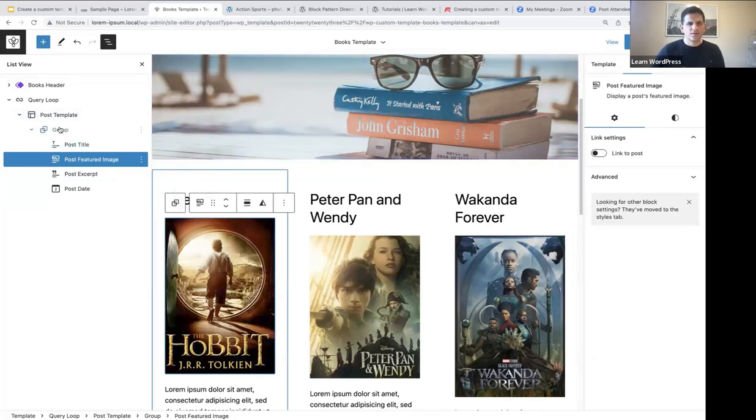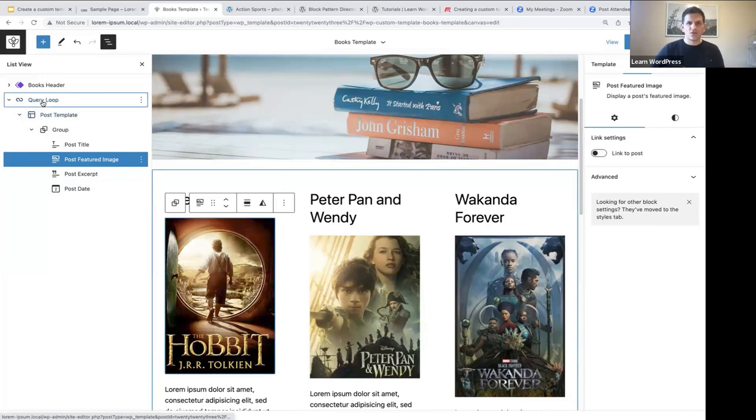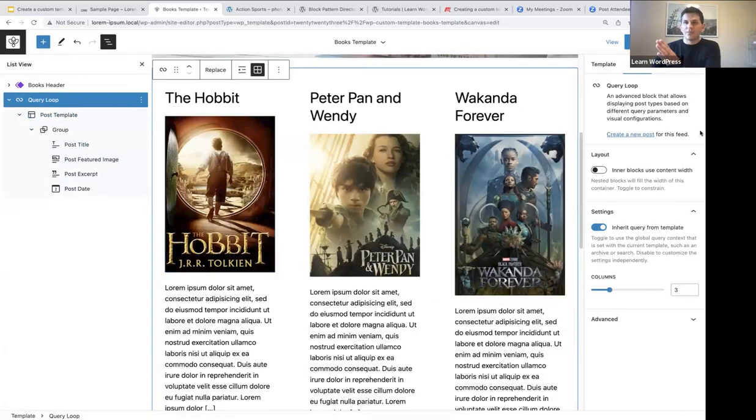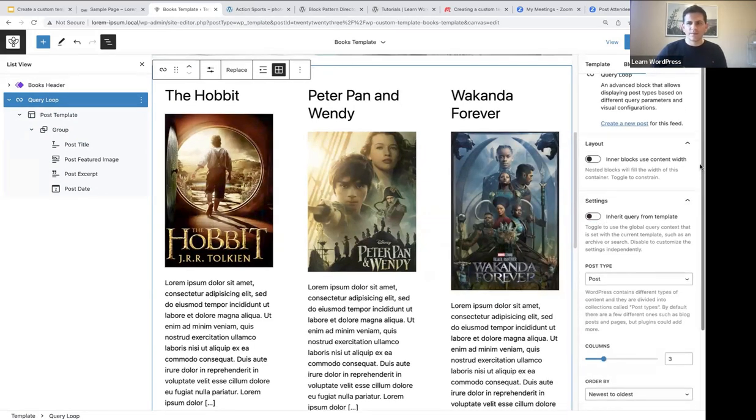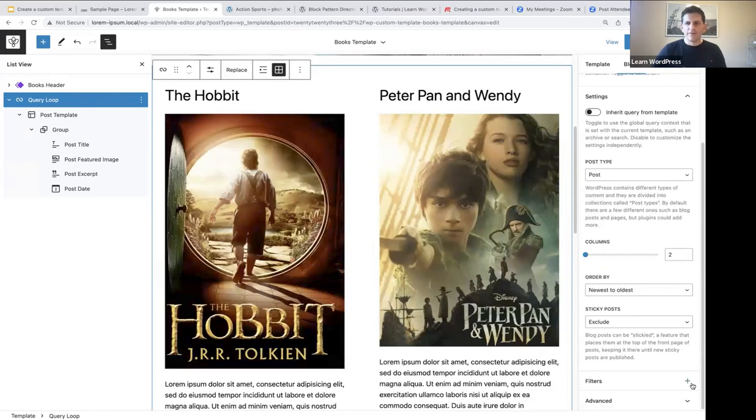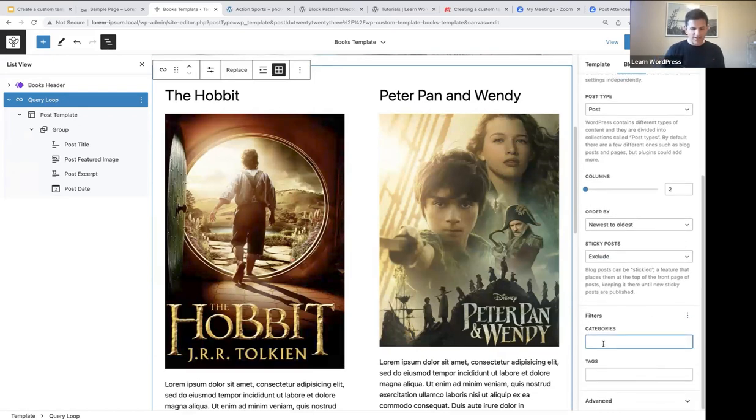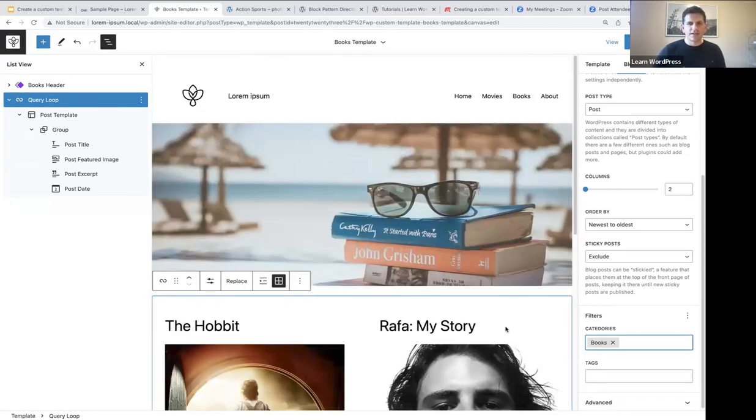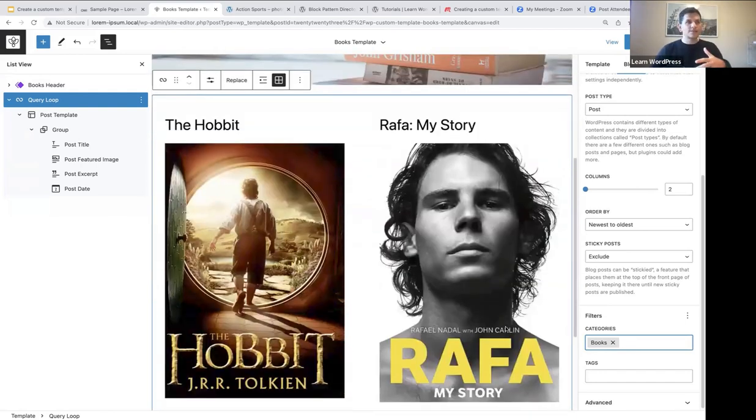And then we select our parent block again, which is the query loop block, because if you select the parent block, the sidebar settings will relate to the parent block. We deselect inherit query from the template because we want to change the query loop. We said we only want two columns. And this time for filters, again, we're going to select taxonomies. And for the category, it's going to be books this time. And of course, I've already created my category. So now I can just select books, and now the other two will disappear, and we will only see posts with the books category.